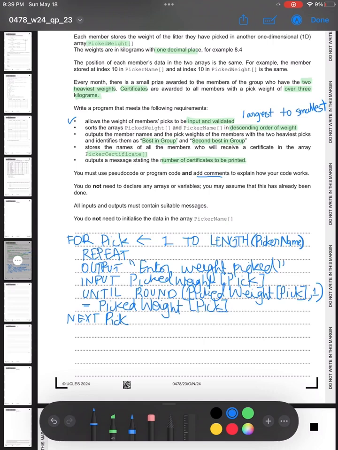So first I started with a for loop because we don't know the number of people in the array, as the question did not tell us. So I just put 1 to length picker name, which is basically the number of values stored in that array. So let's say there are 20 names. That means length picker name is going to give you 20. So 1 to 20, and the loop is going to iterate 20 times.